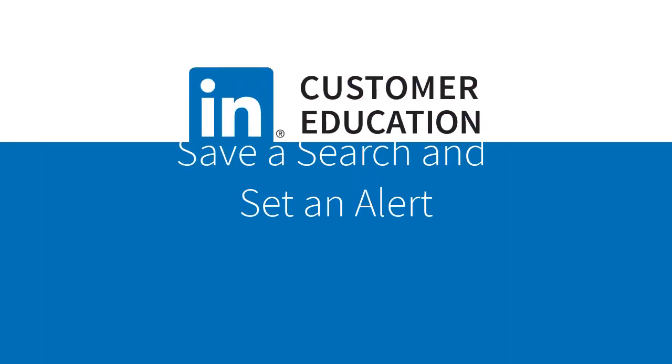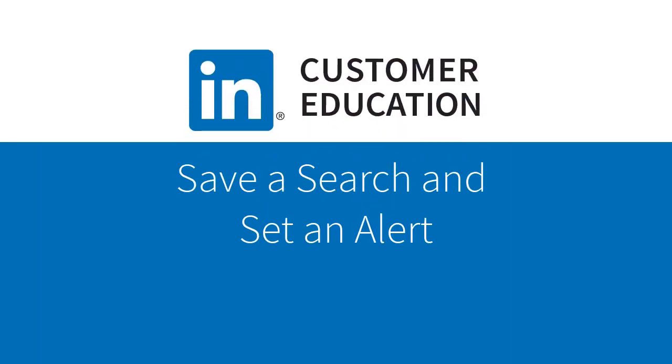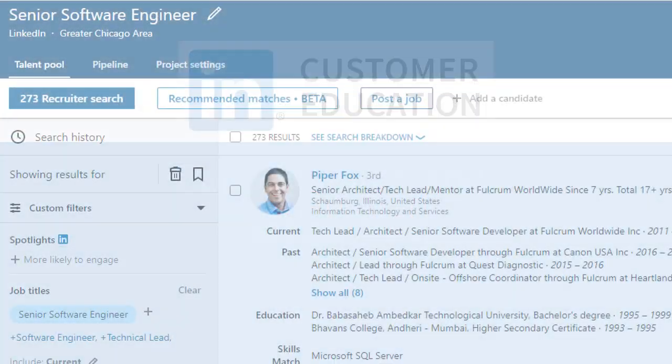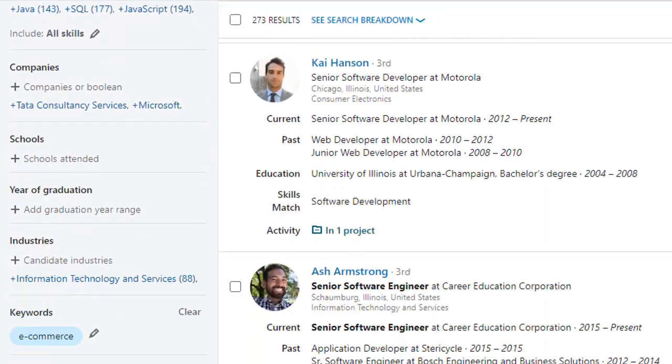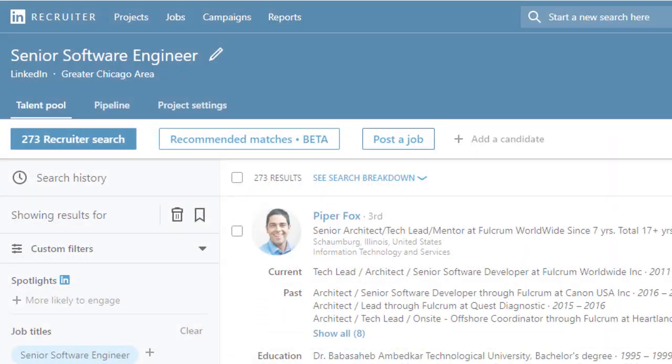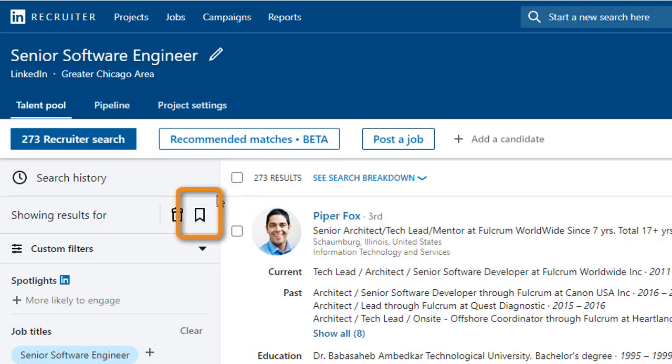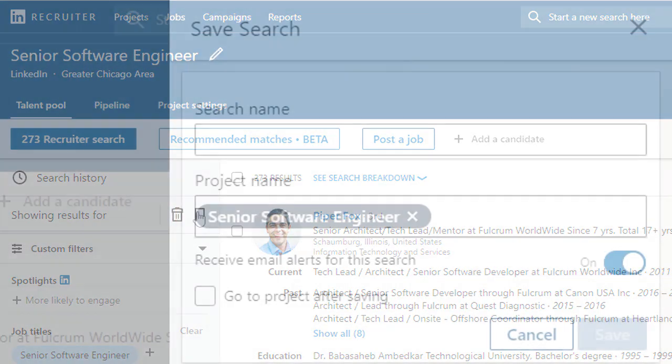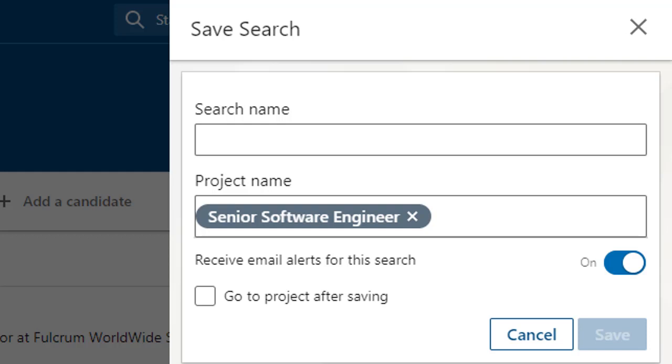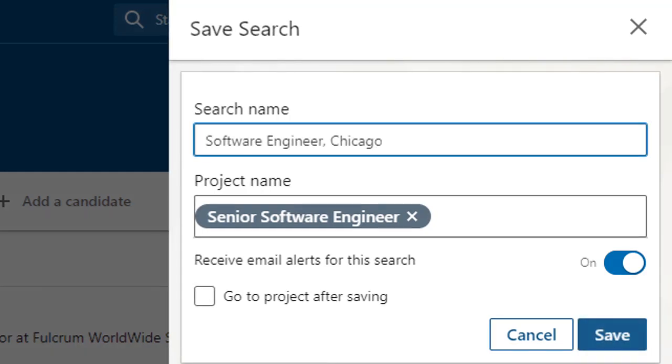Source more efficiently by saving your best searches and setting search alerts. Everything you've entered in the filters and the keywords field will be saved. Once you've perfected your search, click the bookmark icon to save your search. Give your search a descriptive name.